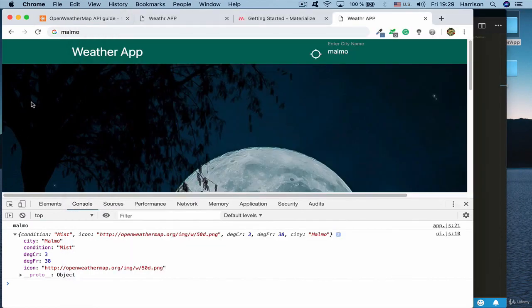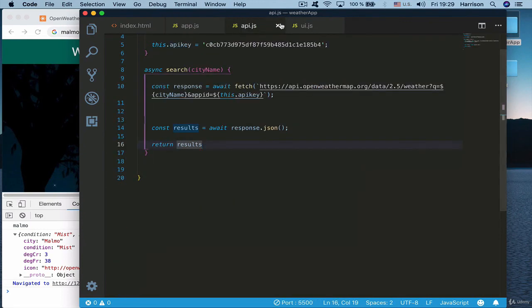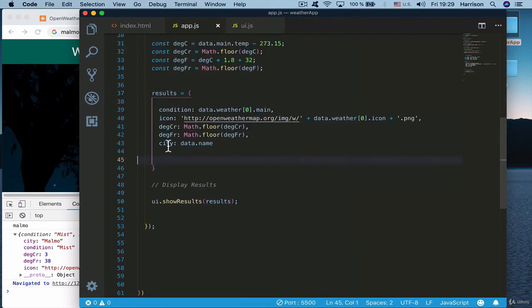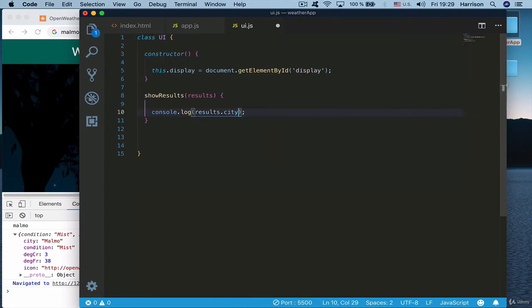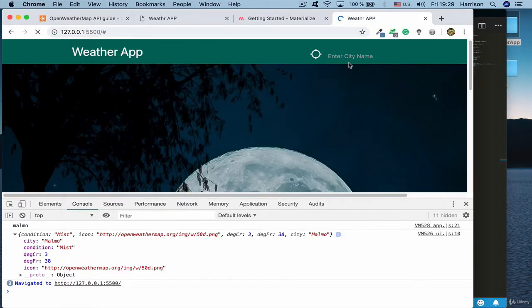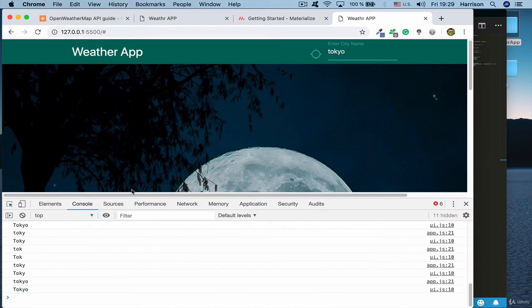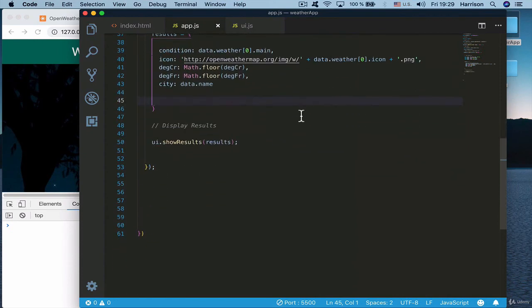Now it's time for us to display our output. Since it's just an object, if we want to display the name, which is the city name, we say results dot name. That will display it. So we're basically saying results dot city, not name, dot city. So we are expecting the city name now. So reload, and let's just log Tokyo. We receive Tokyo. I believe you guys are getting it.